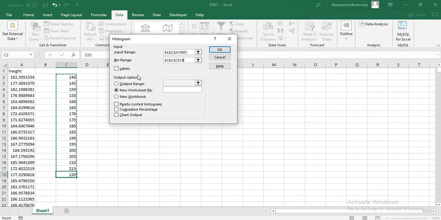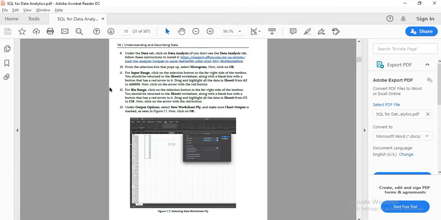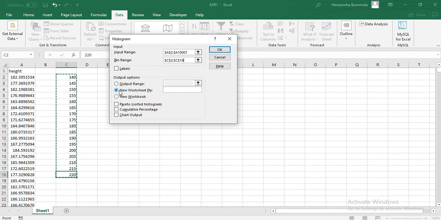Next, does the data contain labels? We took from A2 onwards, so it won't contain any labels. Now what should be done next? Under output options, select new worksheet ply and chart output. New worksheet ply should be selected, then chart output should be selected. Now click OK.